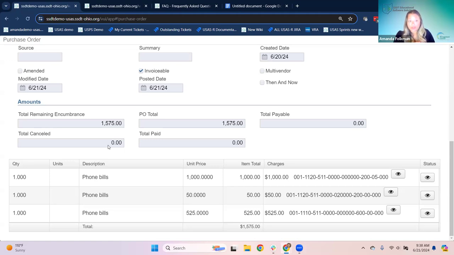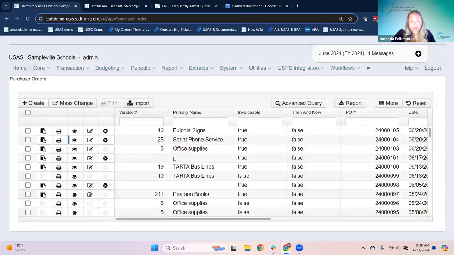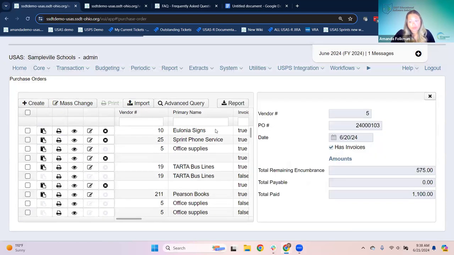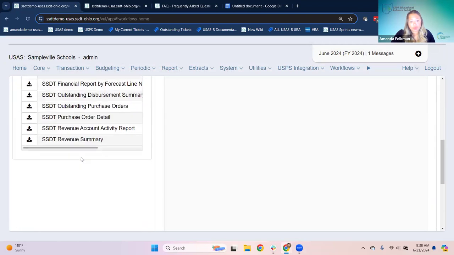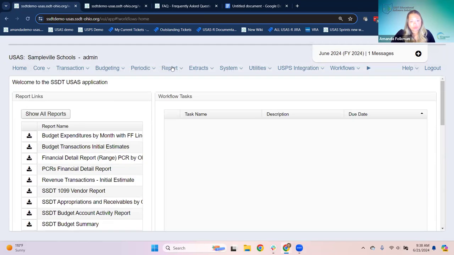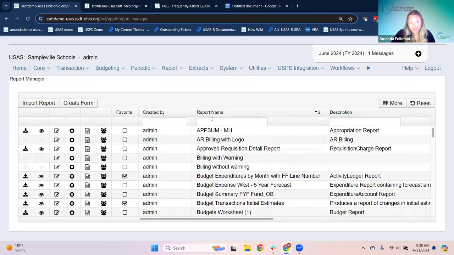And then the other thing that you can do is run, let's get our purchase number for this one that we made the actual overpayment on. The other thing you can do is run what's called the impact on encumbrance report. I'm sure some of you are familiar with that.